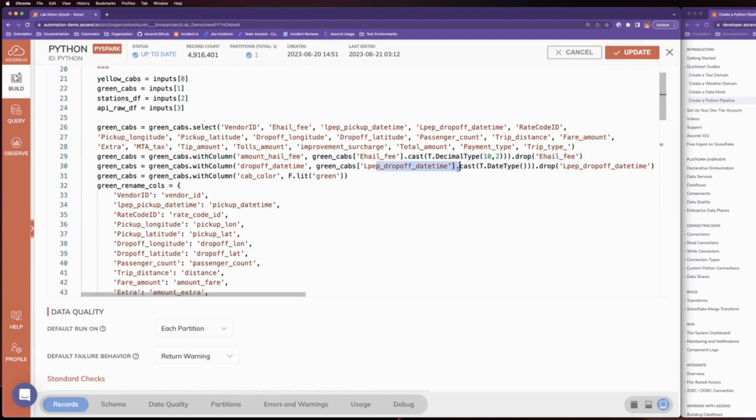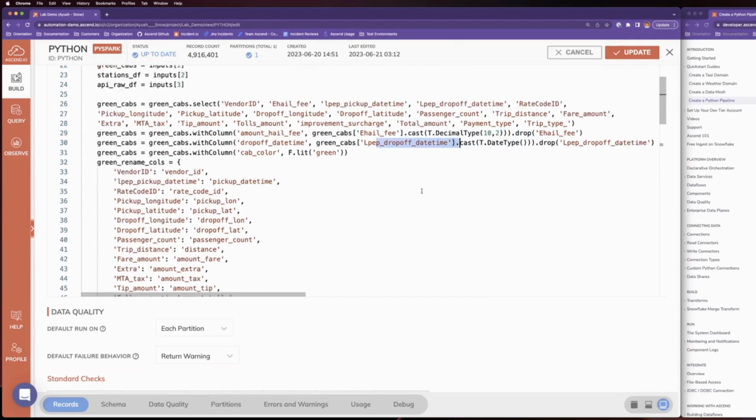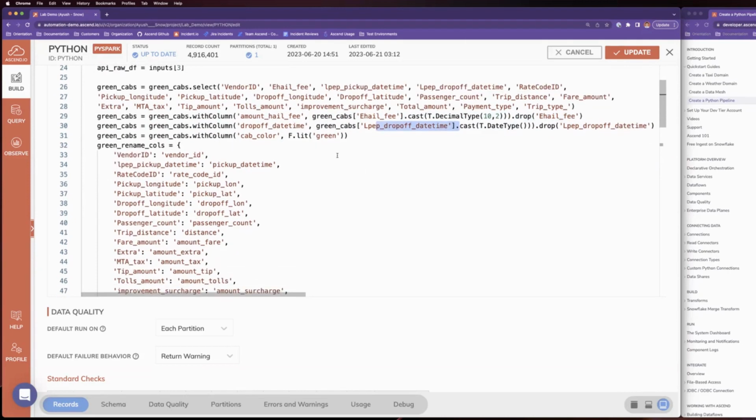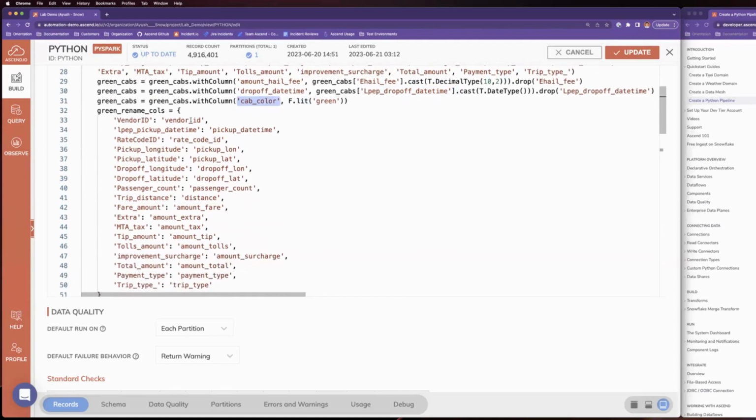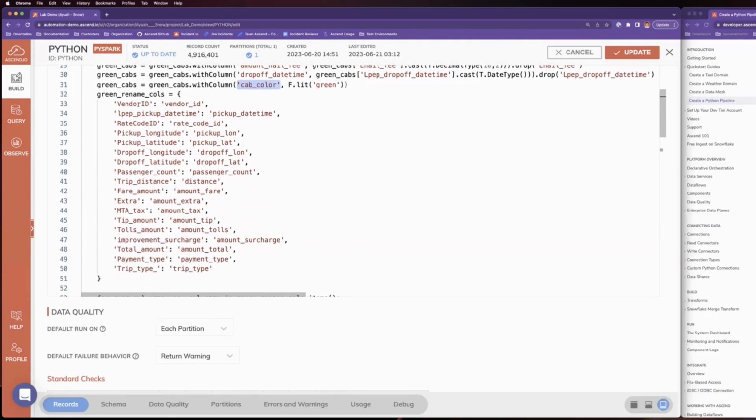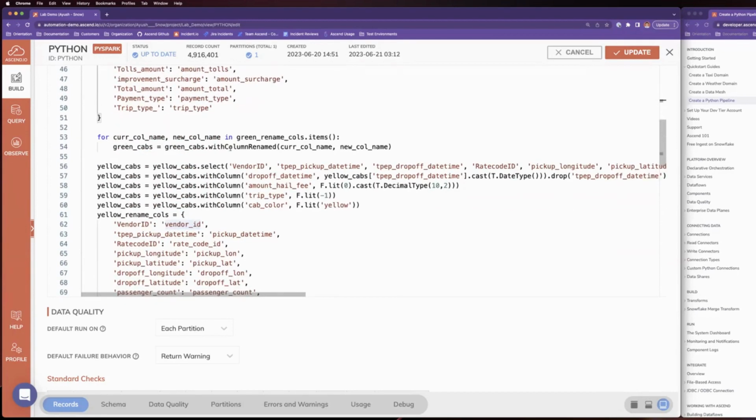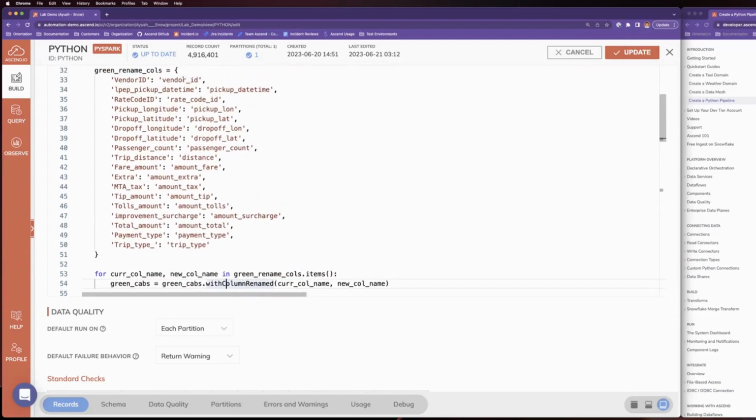And similarly with this, we're going to cast it to a date type and drop the original one, which is a string. And then for a literal, which is what they refer to as a constant value in a column that you are adding, that's what lit here means, literal. We're going to add this as a new column, right? And for all of these columns, this is the original name and this is the new name. I have to define the logic of renaming this column with the said name here. So vendor ID will become vendor underscore ID. LPP pickup date time will become pickup date time, and so on and so forth, right?